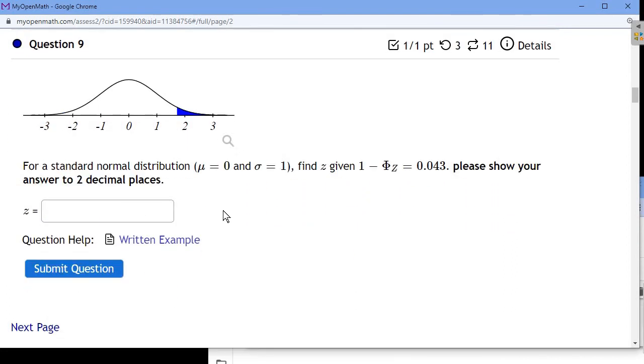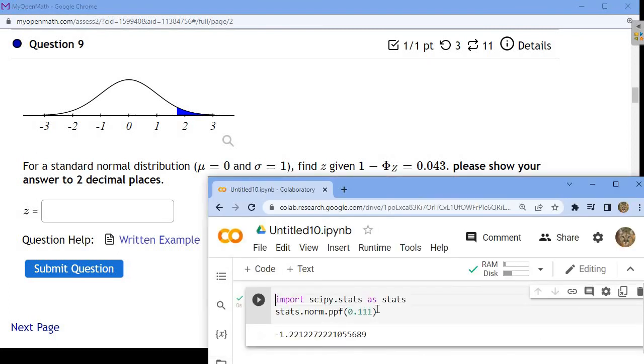Okay, so for this problem, they want me to find the z-score that separates an area of 0.043 to the right. The problem with that is that the norm PPF function in Python only takes the area to the left. So if you're given the area to the right, you're going to have to find the complement. And that's what we're going to do. Since they're giving me this blue area and the PPF only takes the area to the left, which would be this white area, all I have to do is take that blue area and subtract it from 1. So that's what I'm going to do in Python here.